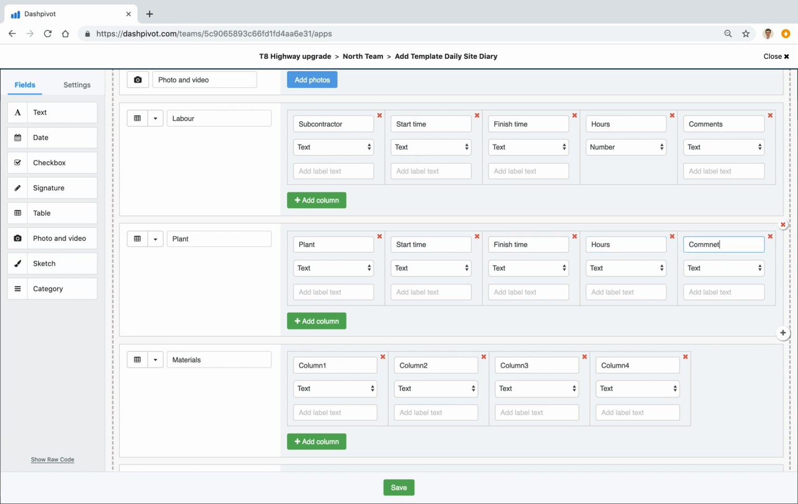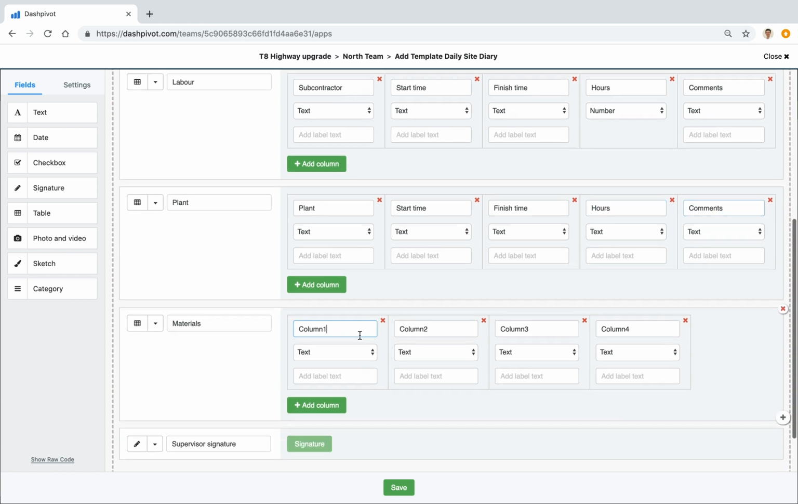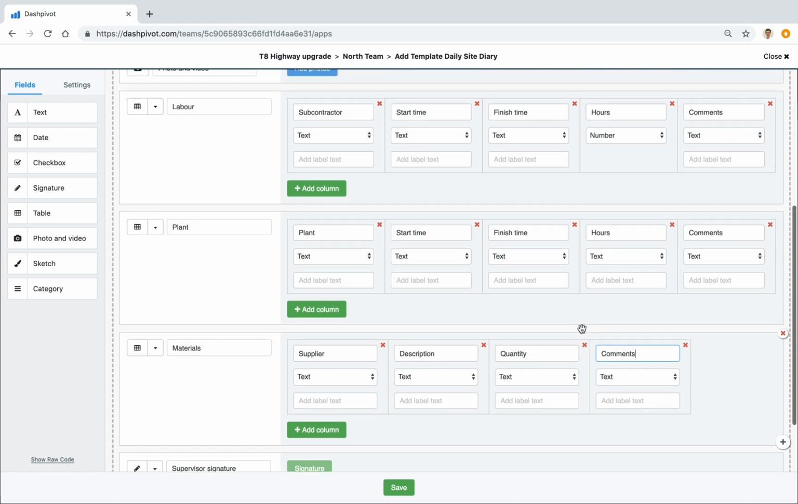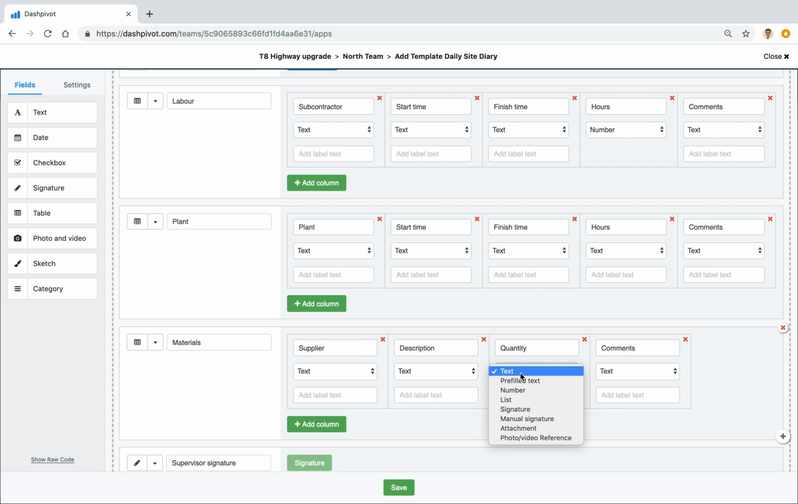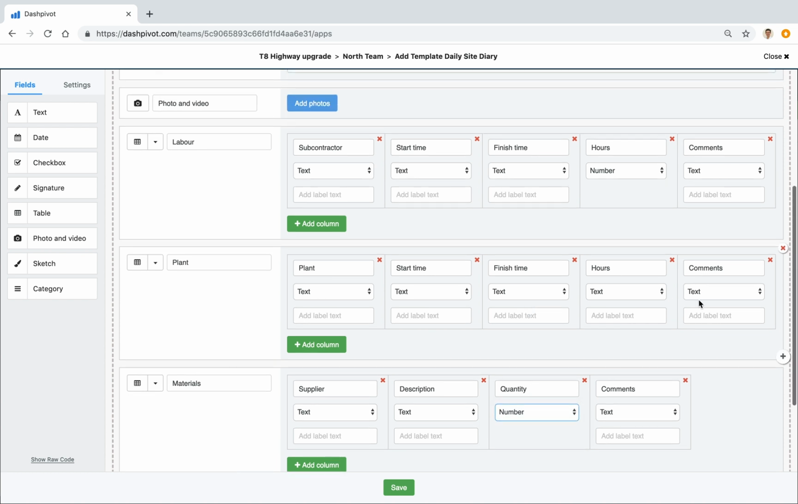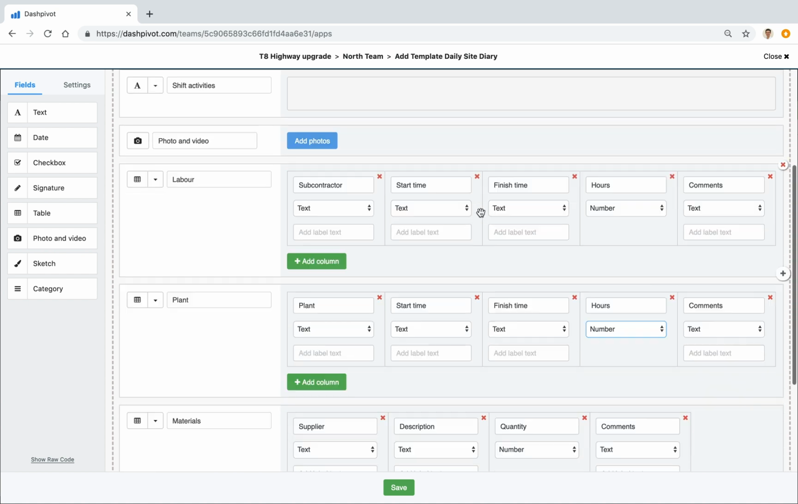And then we're going to do something slightly different for materials. We're just going to call it supplier, description, quantity, and then maybe comments just in case. You never know. You can always edit this later down the track if it works for you, or you need to add in or remove some things later. But once we've got this all set up, I'm pretty happy with this.